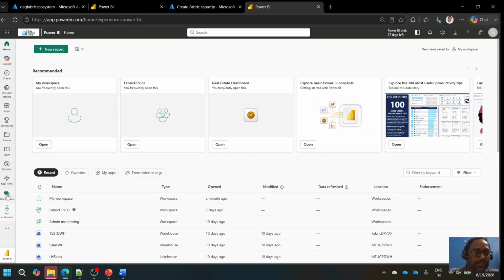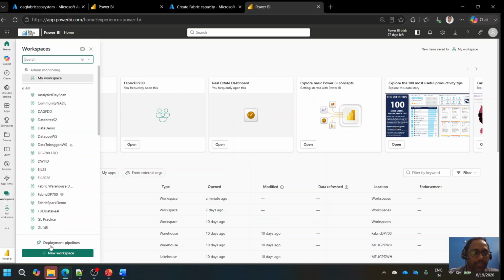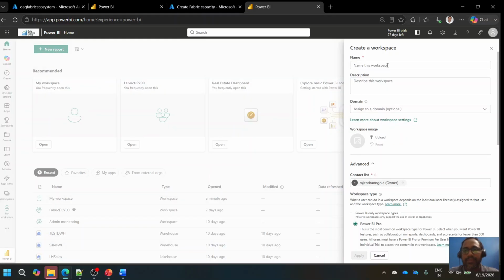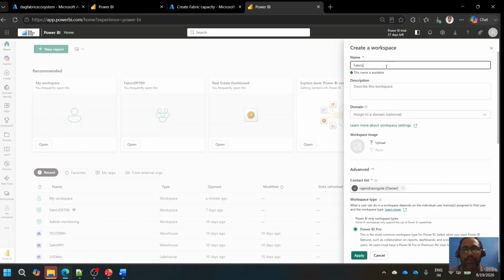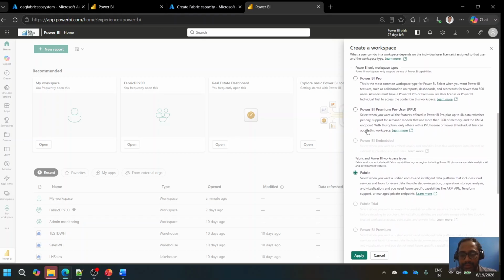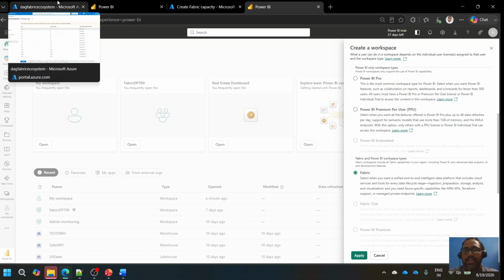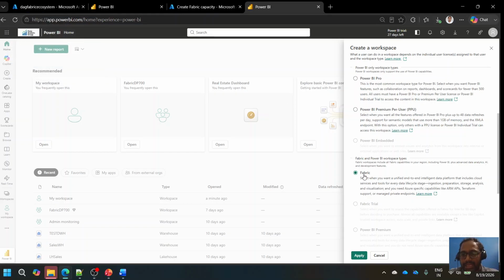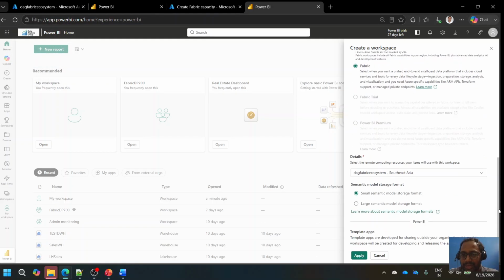Let me do it. New workspace, Fabric learning demo. This is the name I had provided earlier. See here, earlier it was paused, now it is running. Now I resumed my F2 capacity. You can see my Fabric is enabled and turned on, right?